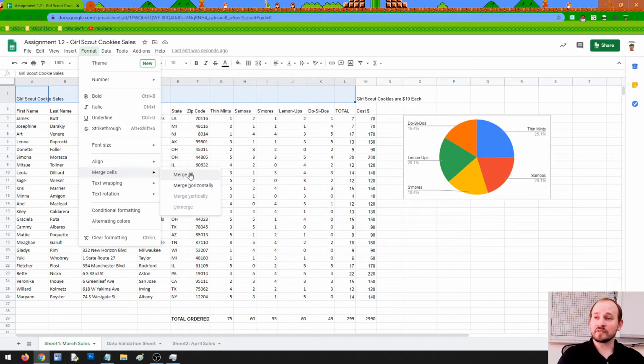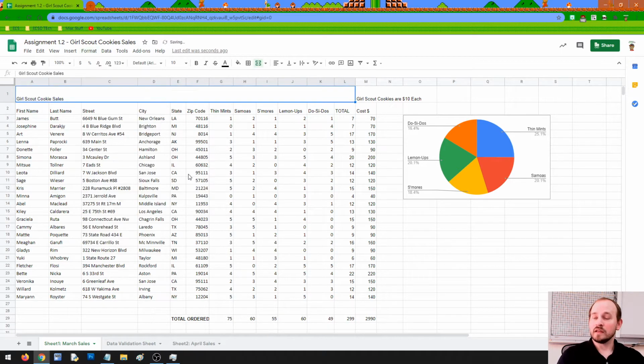Merge All is everything on here, or if you just want the horizontal ones, just the row to be merged, you can click that. They both do the same thing for this example. Now it's all one giant cell, and that's pretty nice.